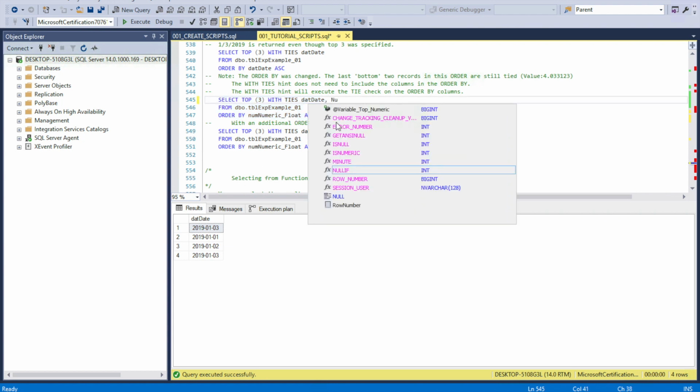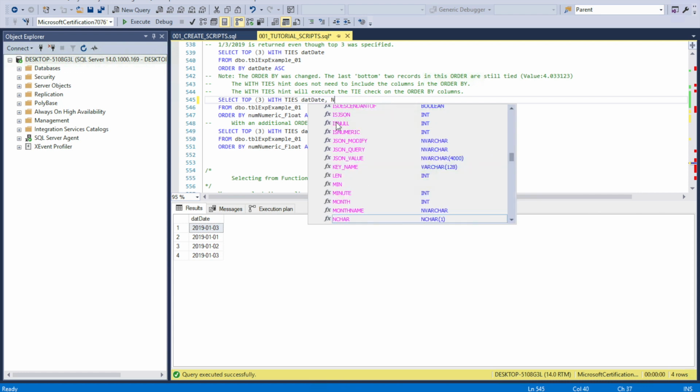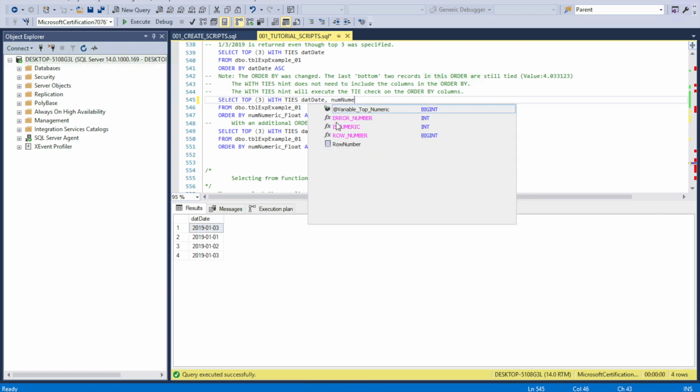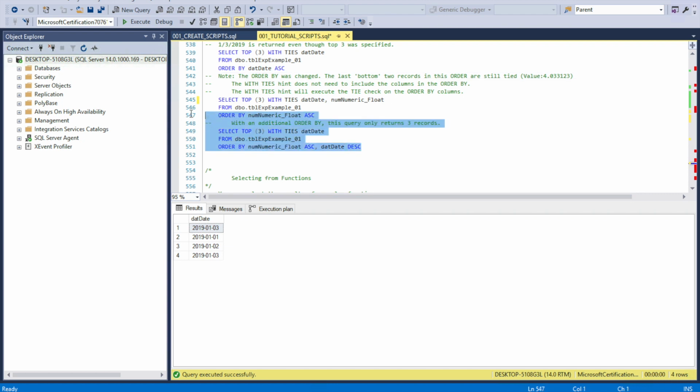Let me get this in here. So the numeric value did tie for last place and it's returning it. So you can't think of it as the column that I'm selecting is tying. It's actually only based on the order by statement.